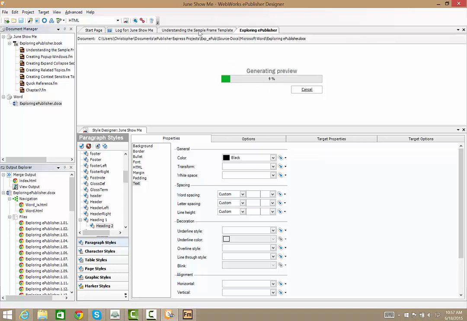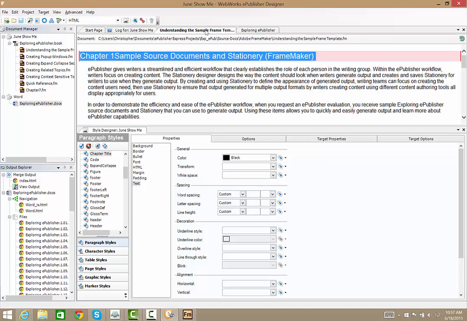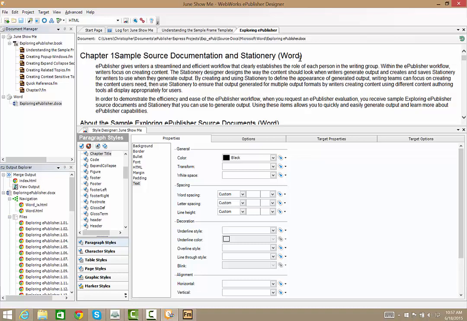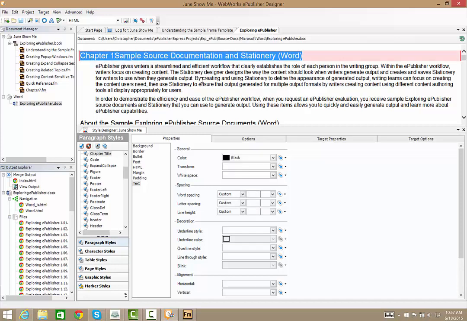So that first one, that's my FrameMaker document here. Excuse me, I'm sorry, this is my FrameMaker document, and this is my Word document. And once it gets through generating, you're going to see that it's very similar now. And there it is. So I've made it pretty much uniform when generating out. It doesn't matter what the source content is; all the content is going to look uniform when I generate out.